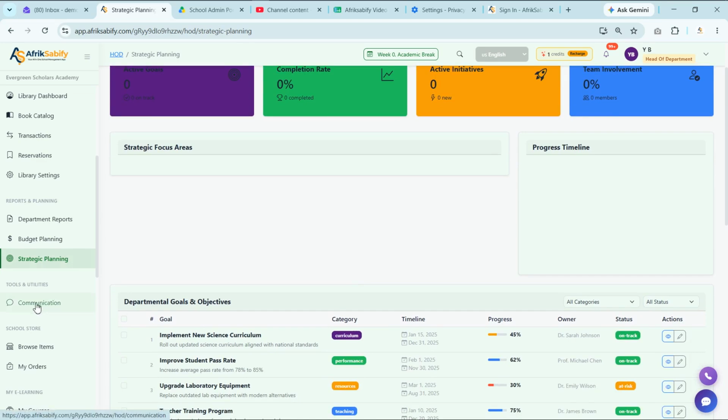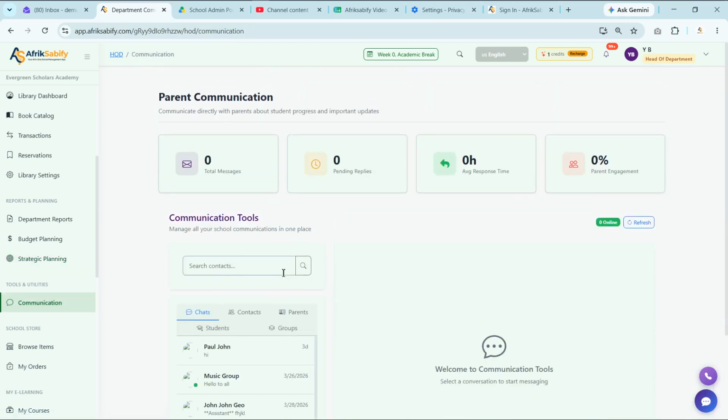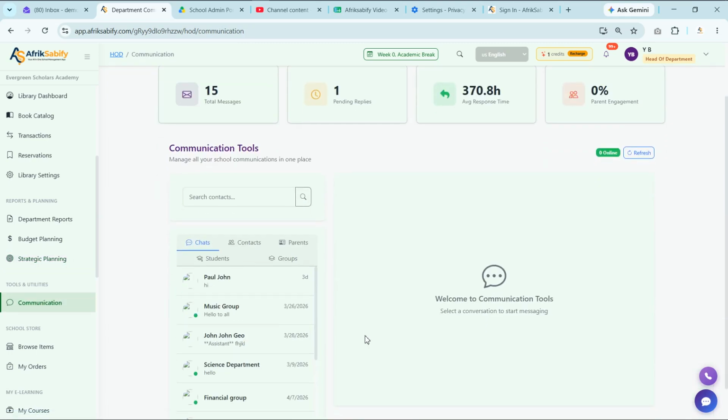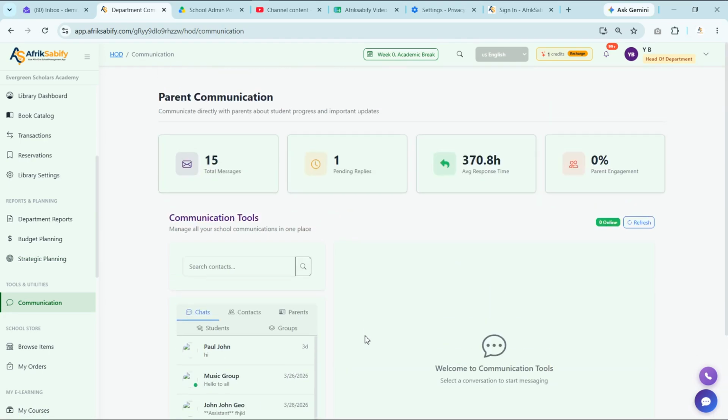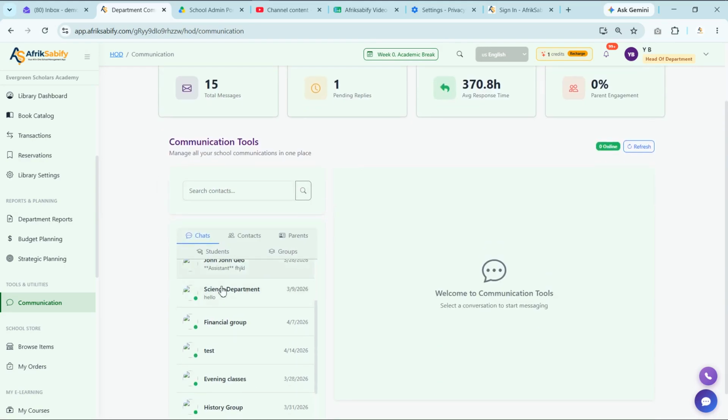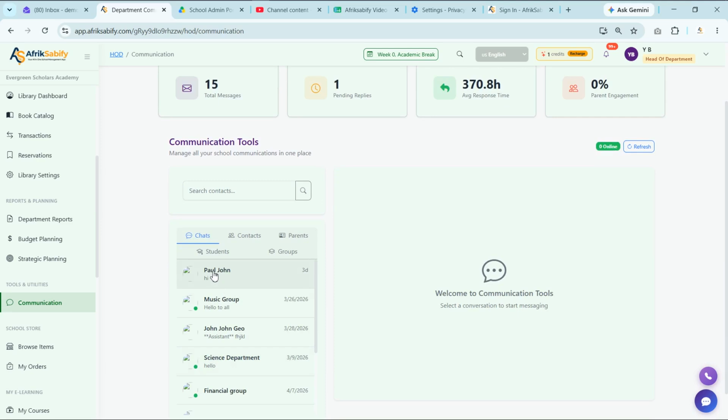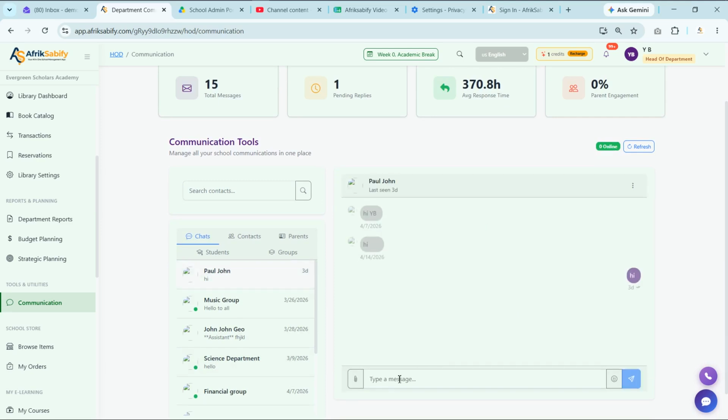Next, we have the communication. Through the communication feature, you can share announcements, updates, instructions, and important information with staff and stakeholders, ensuring everyone remains informed and aligned. And you can see here where you can choose, let's say you want to chat with a specific staff member or a specific student. Just click on the student, you compose a message, and you send to that particular student.